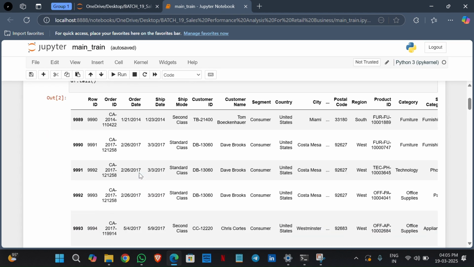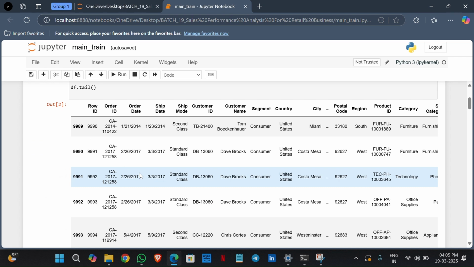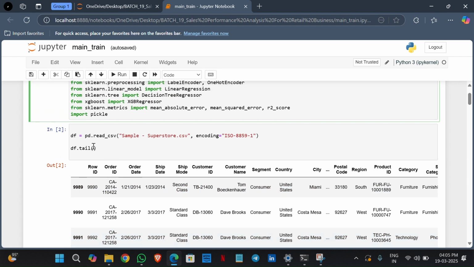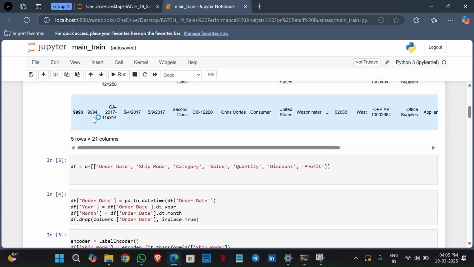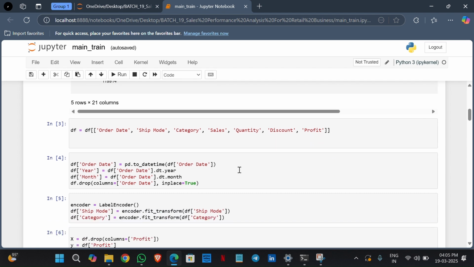The labels are order date, ship mode, category and sales, mostly quantity and discount, and surely the profit, the main one. We divide all these as labels. The first one is the order date. Then later we extract the year, the month and the day of the order date. The date column should be dropped with inplace true.